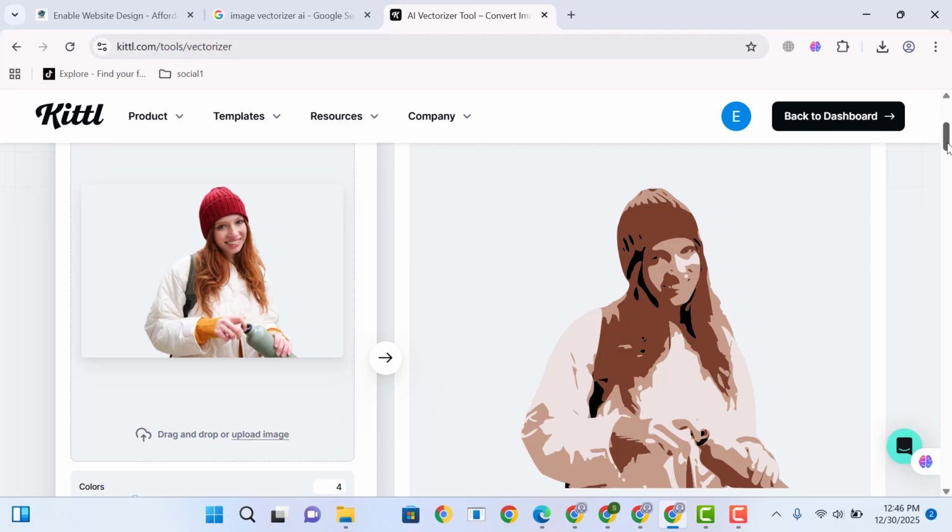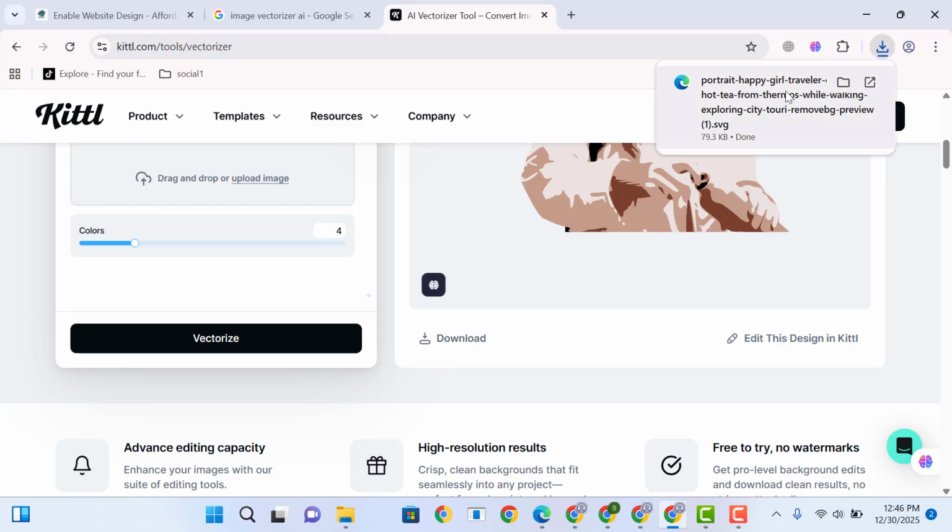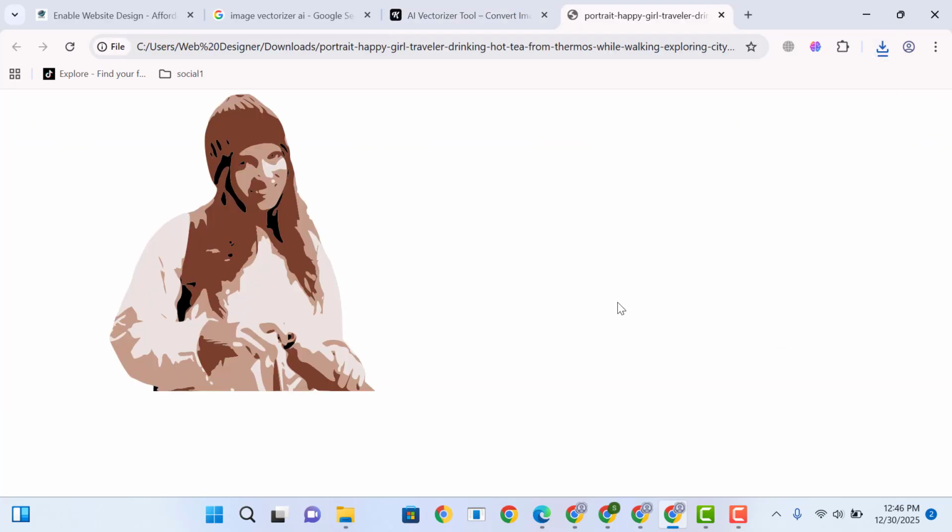So guys, here you can see the image is vectorized. You can save this image by clicking this button, and then you can open this image in your browser.